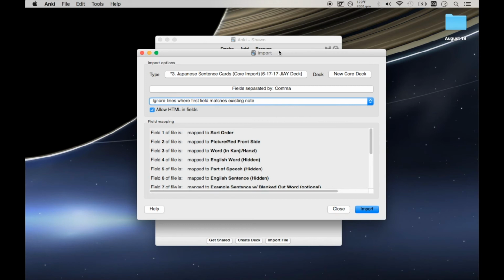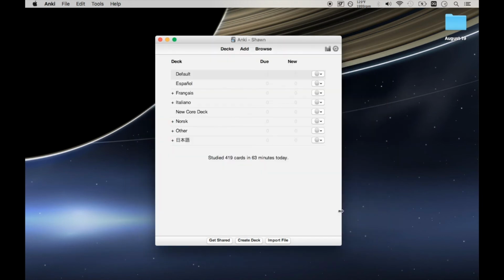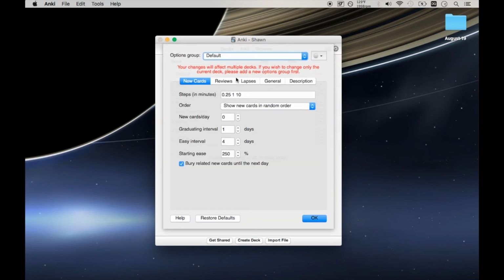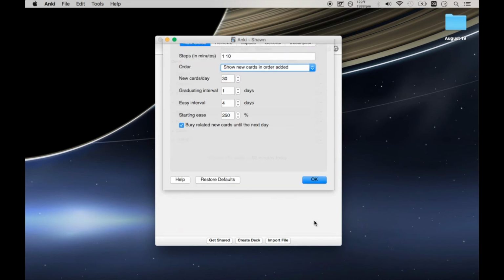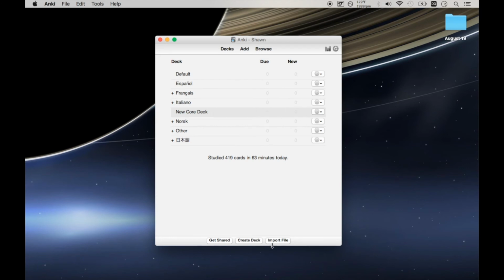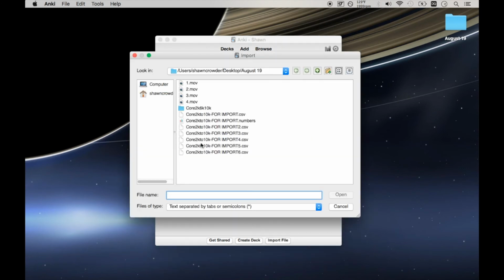And I actually have to check one option here before we do that, and that is when you import this, if you want everything to appear in the right order, which I do, go to your deck options, choose the right rule settings, and then make sure that the order here is show new cards in order added and not in random order. So I want that. I'm going to go back to import again, choose my file.